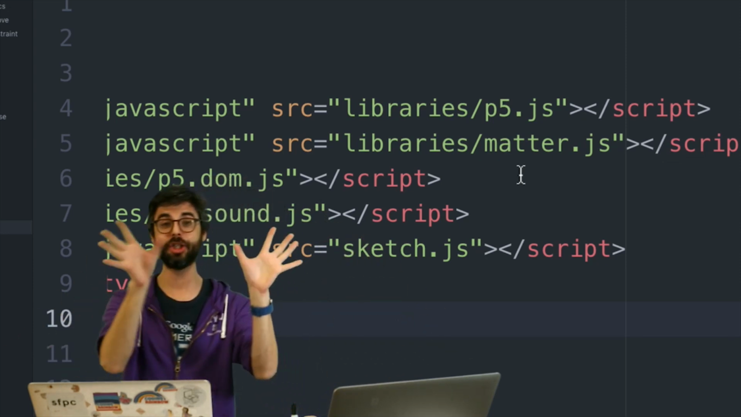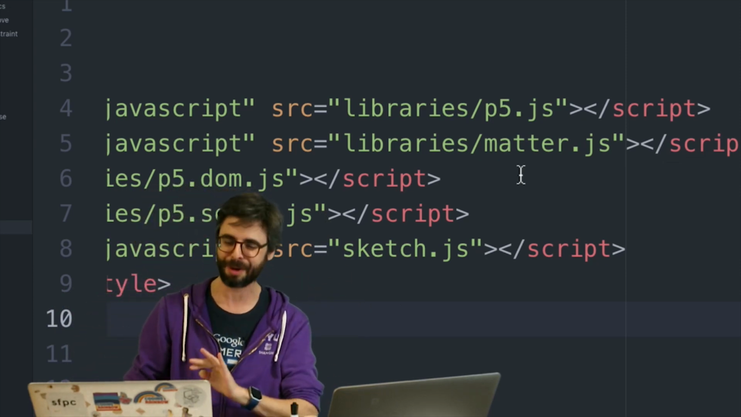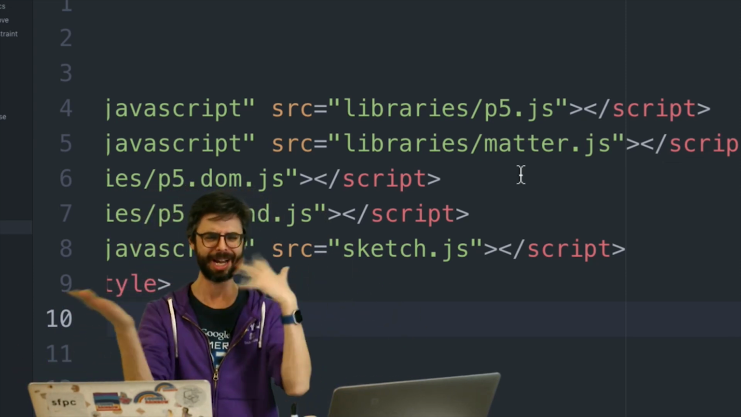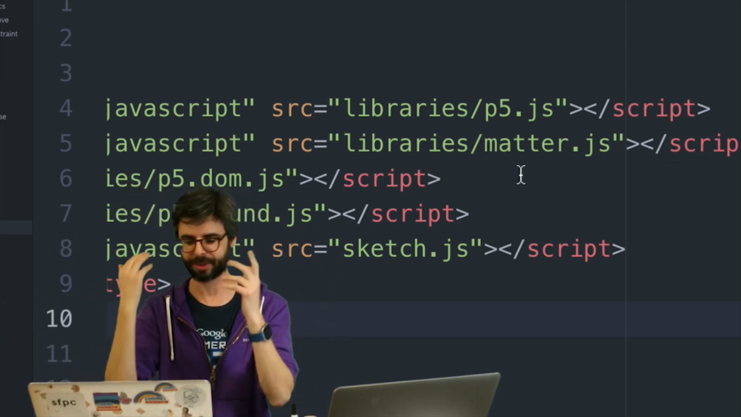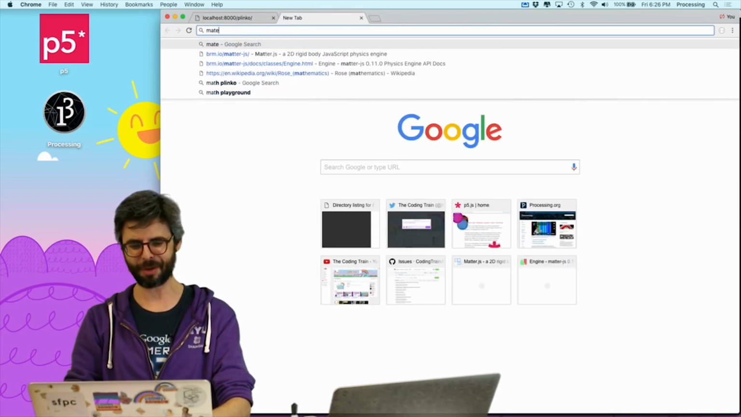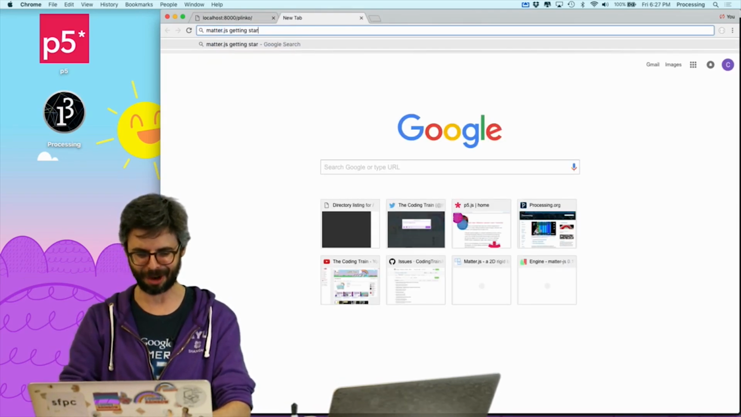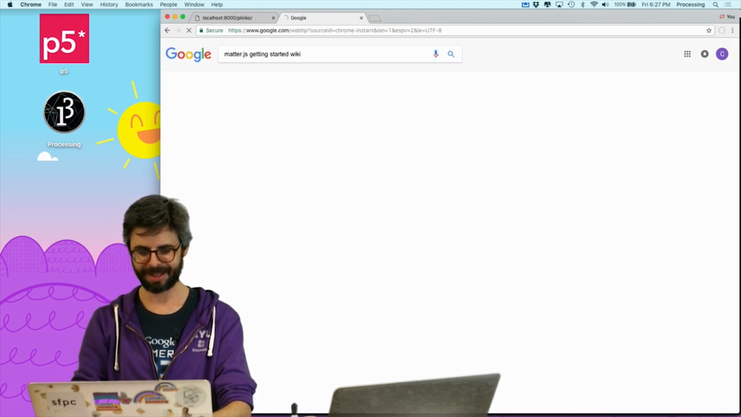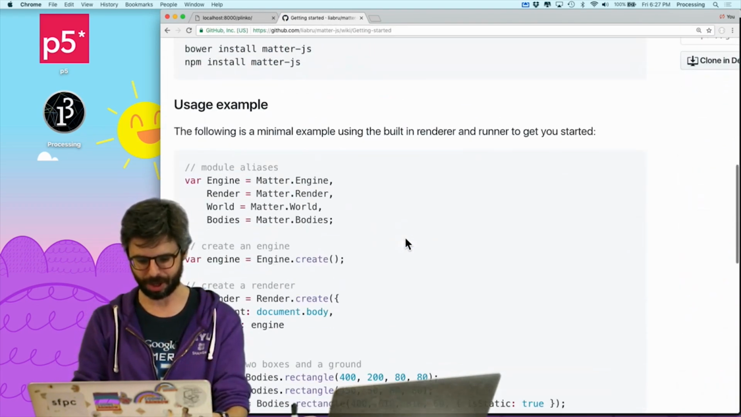But Matter.js is new, and if you want to learn more about it, I will link to a set of tutorial videos about Matter separately. I'm just going to rapidly go through adding stuff from Matter without maybe explaining everything, but I do have separate tutorial videos. Okay, now I do need to go to the Matter.js website, and I want to Google Matter getting started, maybe wiki, because I know that this is going to have some of the code that I want.